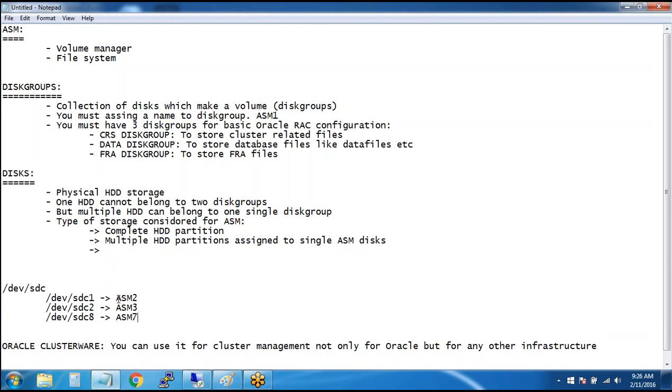Now, I can create a disk group between ASM2 and ASM3. I can create a disk group between ASM3 and ASM4. So these disks can be used individually. That is what I'm saying. These are not disk groups. These are disks. Then I can use these disks as per my requirement into multiple disk groups. So these partitions can be used as single disks. Not a single disk group. Single disk. Okay. So complete hard disk partition you can use as a single disk, or multiple hard disk partitions assigned to single ASM disks. That is what I mentioned over here.